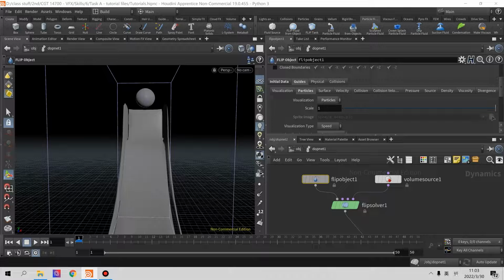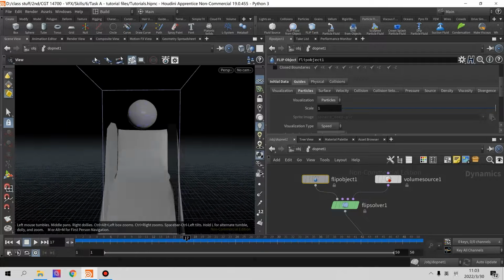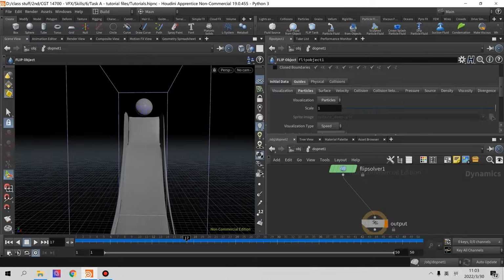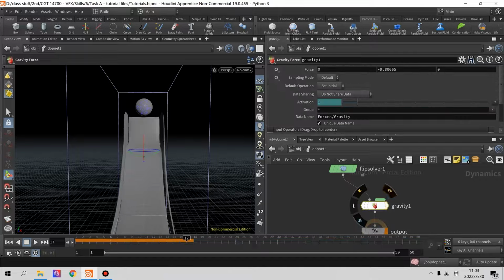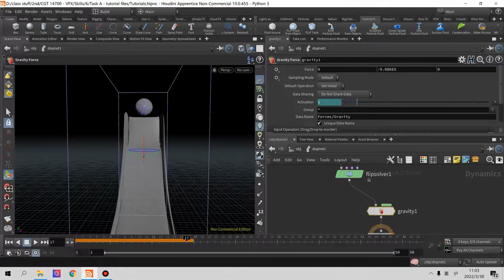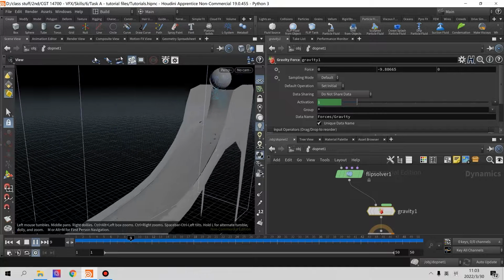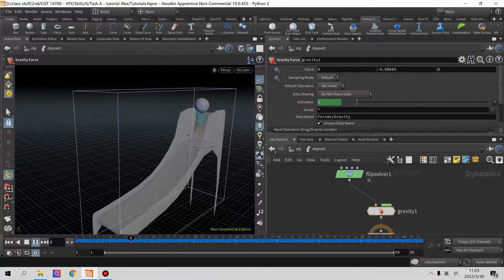And let's play it just for one time or two, and we can see that nothing's happening. That's because we haven't used any kind of gravity forces yet, because we wanted to simulate the actual environment, so we need to have a gravity, or else it's just going to stay in the same place. And we just need to add a gravity node and hit play, and it looks pretty good. It's not interacting with the slide, but at least it's falling down.